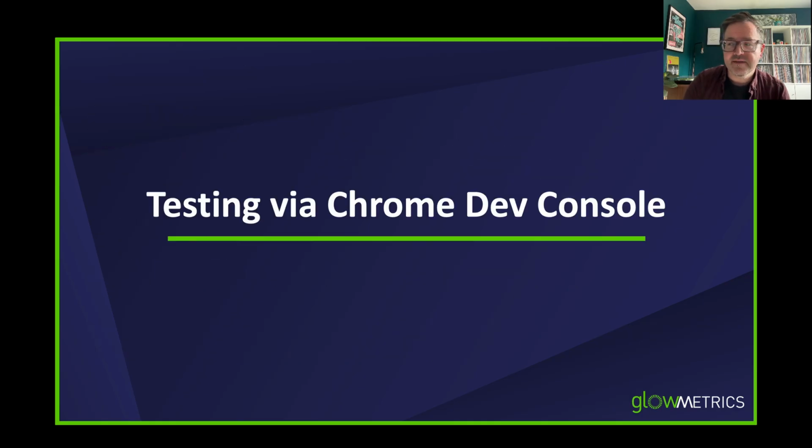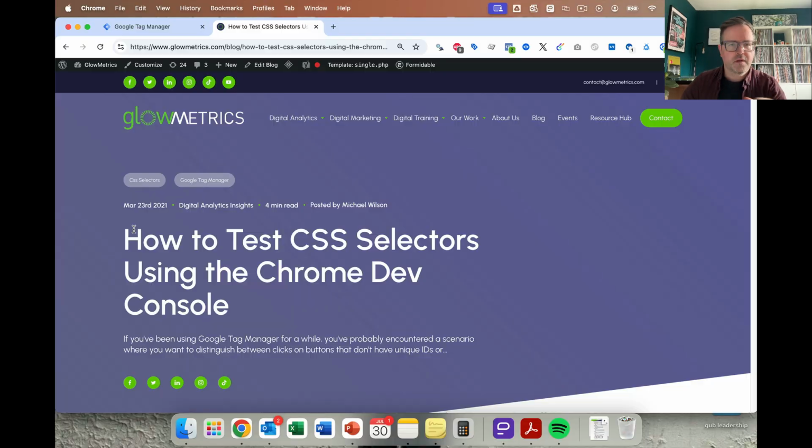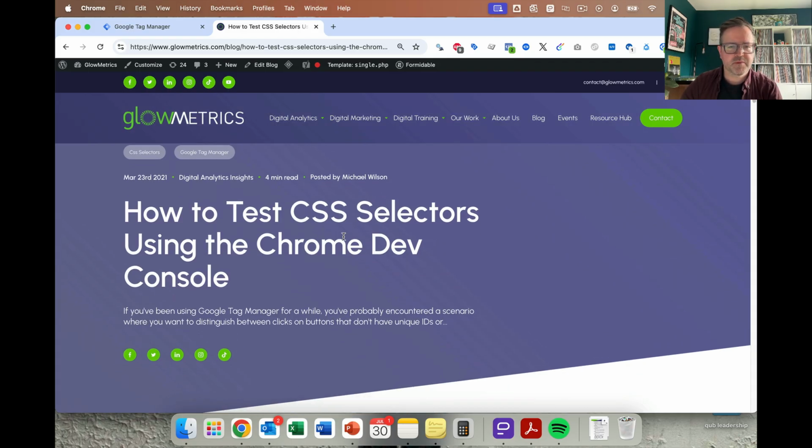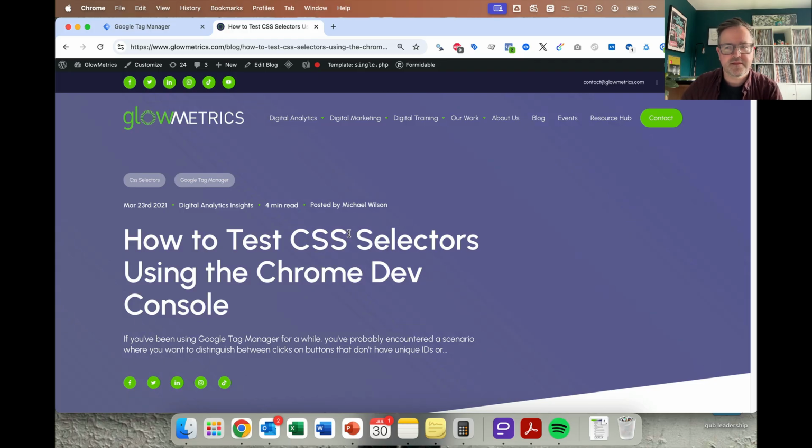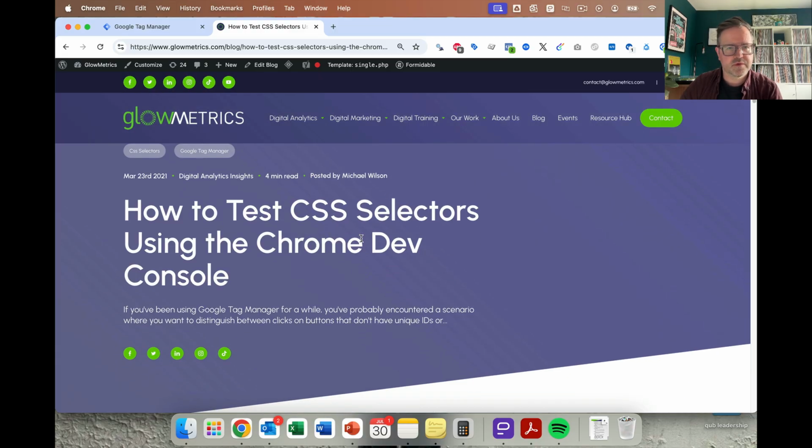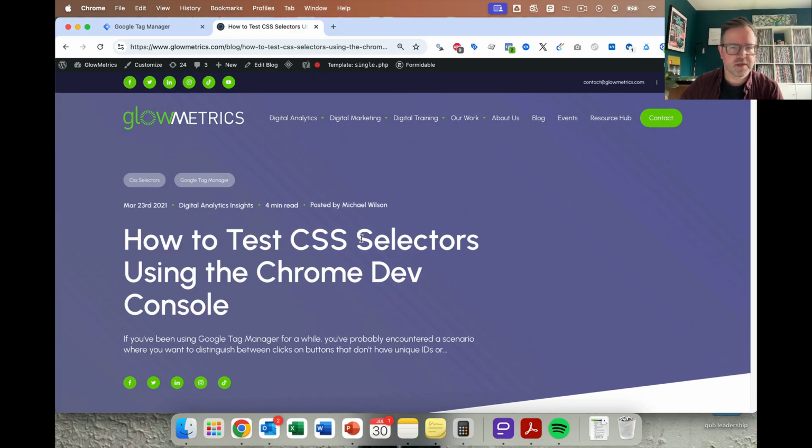So how do we test it? I guess this is probably why you're watching the video. How do we test it using the Chrome Dev Console? I will just jump in to the Dev Console now and show you exactly how to do that. So just bear with me a second. Okay, so how do we test our selectors in the Chrome Dev Console? As I said at the start, this was one of our more popular blogs, so I'm going to use this blog as the example here. I'll also link this blog in the description underneath the video, and I will also put the code in underneath that we are going to use here for this purpose.